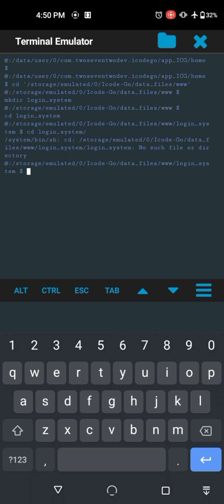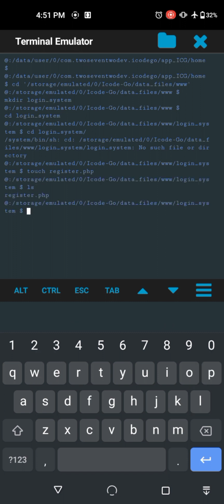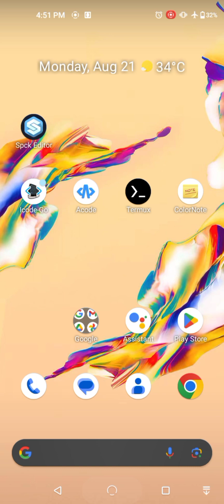Alright, so at this point we're going to create a few folders. Well, files actually. We're going to start with registered.php, and it was created. If you type ls, it lists all files in the directory.